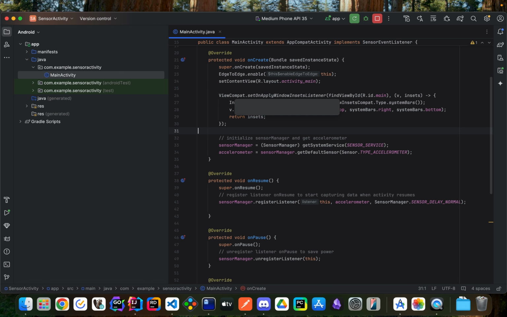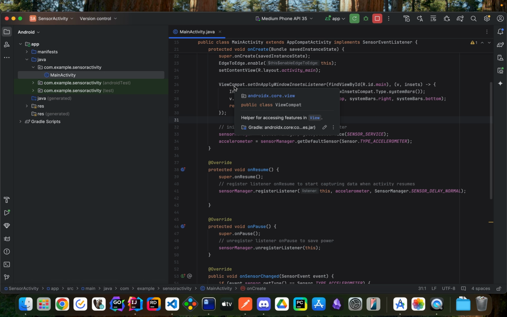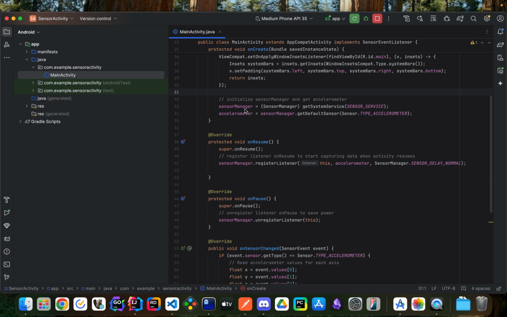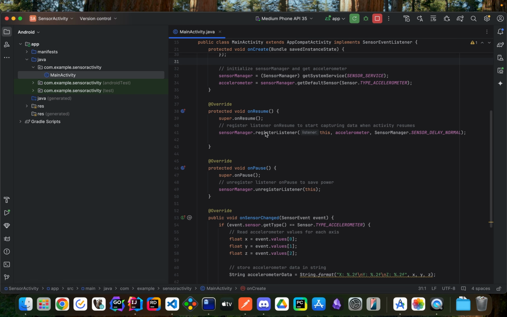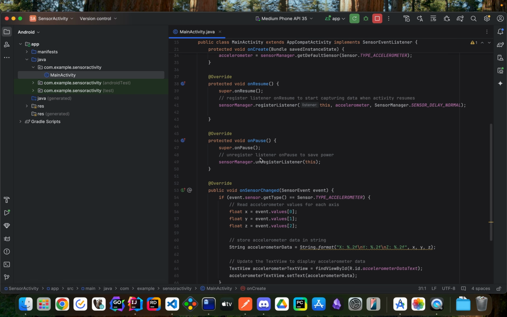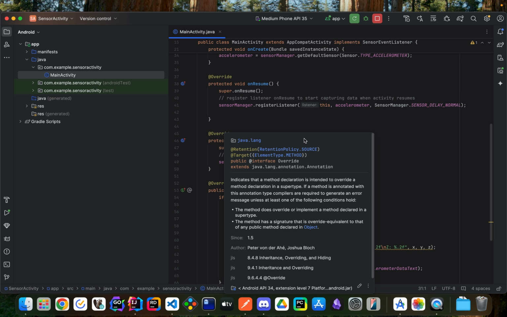But again, it's standard in Android to use edge-to-edge layout, and then use set content view along with view compat to update what our UI looks like. And then we initialize the sensor manager in on create. That's standard. Having an on pause and on resume is actually good structure. These are built in.